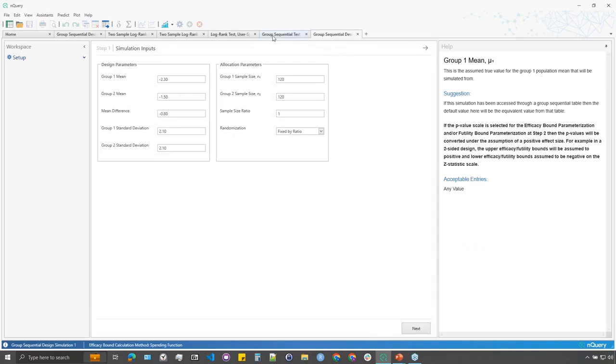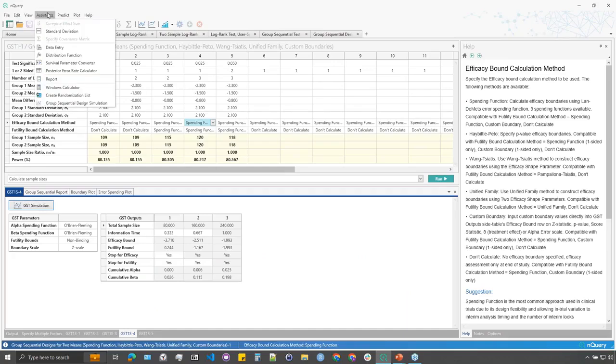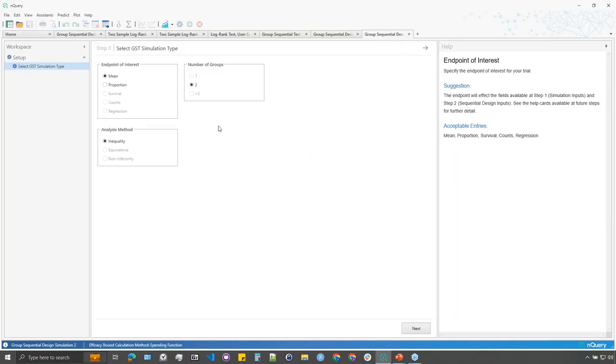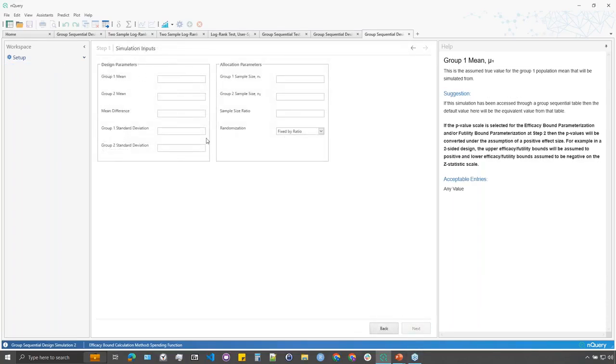But if you didn't have a group sequential trial that you were basing your simulation off, you can use our assistance menu here to get at the group sequential design simulation tool. And in that case, all you have to do is decide on the endpoint, the number of groups, and the analysis method that you're interested in. So you can see if I click this, it will bring us essentially into the exact same tool or steps, but it will be completely blank rather than having been pre-filled like it is here.